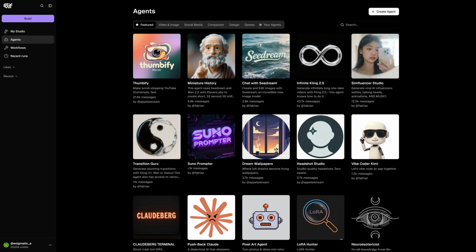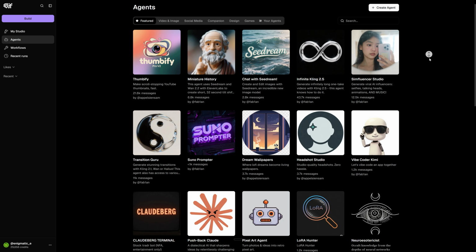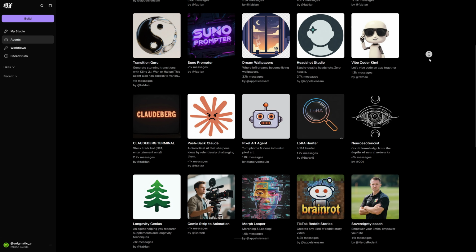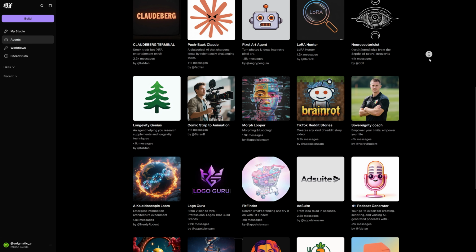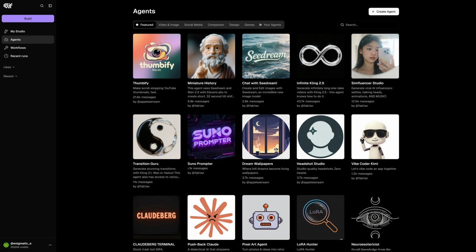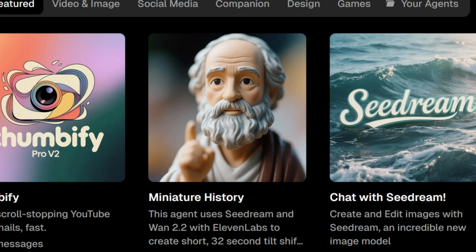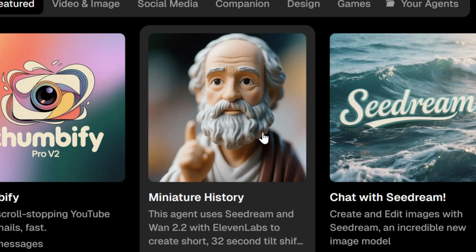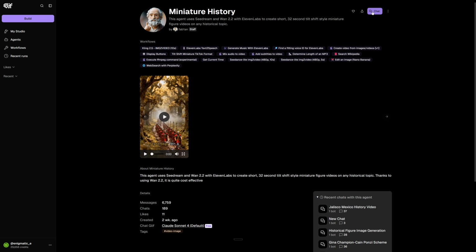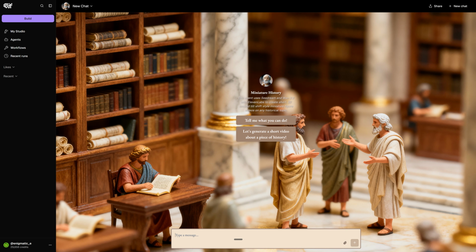Here we are on the Glyph site in the agent section. As you can see, there's a great selection of pre-made agents available. You're free to use whichever you want, but for today's demonstration, we're going to be using the Miniature History Agent. So let's select that one right here. And from here, we're gonna come to the top right where it says chat, and then click on that. And it's going to bring us to this page.